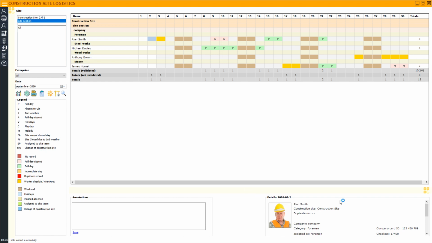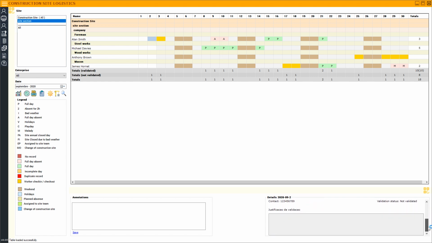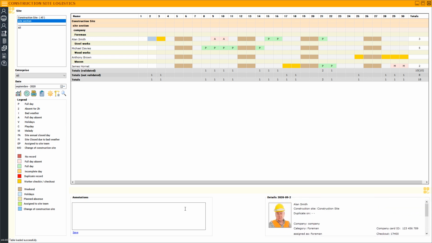You also can find some details of the worker you selected on the table here on the bottom. And you can also add some notes or annotations for that worker on that day in regards, for instance, of type of work, some type of remarks, and some useful notes that can help later assist on elaborating the daily reports.